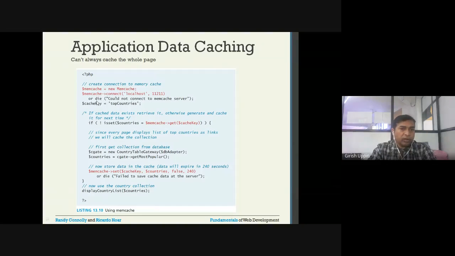If there is a failure, then die: could not connect to memcache server. If there is any problem in properly creating the memcache object, or any issue with connecting to that particular cache, it will give this error. Then $cache_key is equal to top countries. So we have a key called top countries.